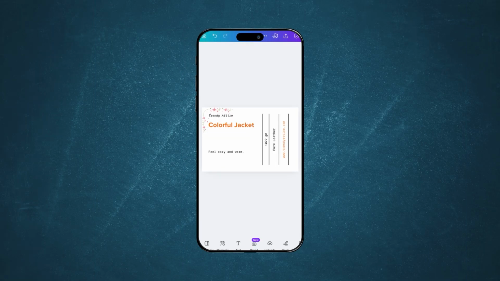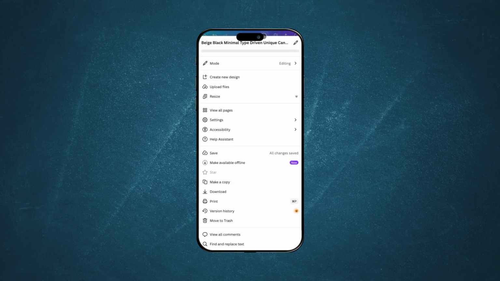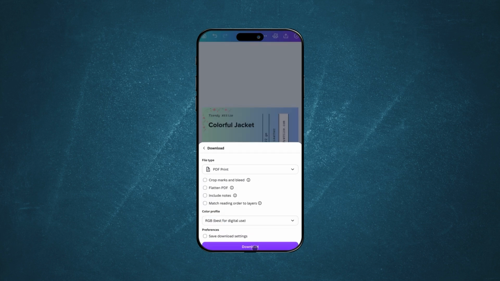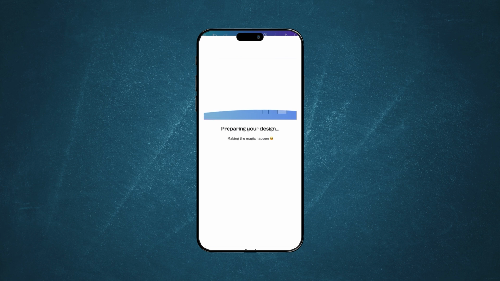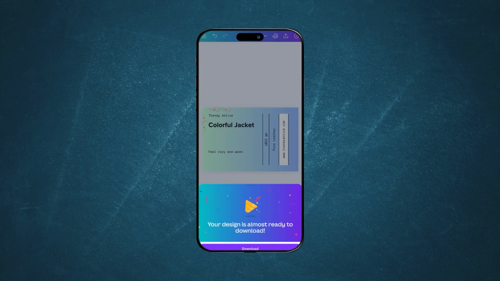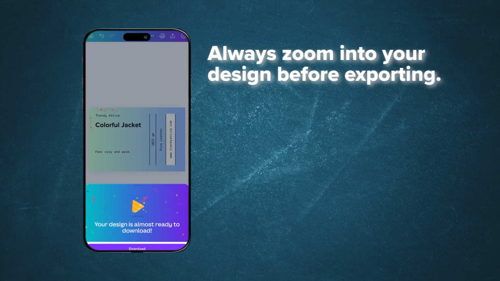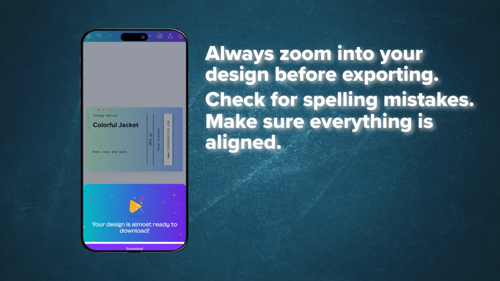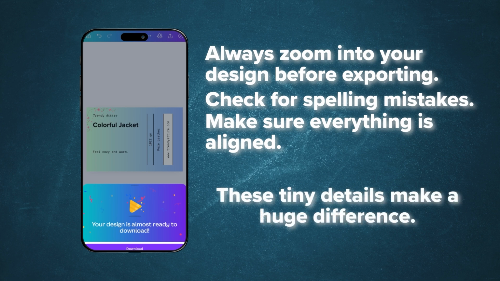Once you're happy with your design, tap Download. If you're printing at home, I recommend exporting as a PDF print file. This gives you the highest print quality. If you're sending the design to a professional printer, they'll usually ask for PDF print as well. If you're using your label online, for example on Etsy, Shopify, or social media, PNG works perfectly. Always zoom into your design before exporting. Check for spelling mistakes. Make sure everything is aligned. These tiny details make a huge difference.